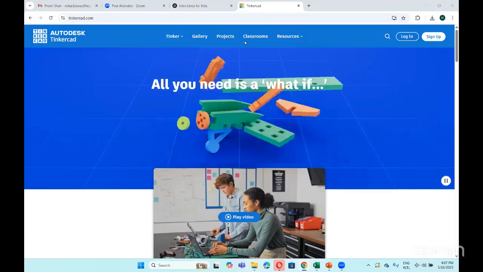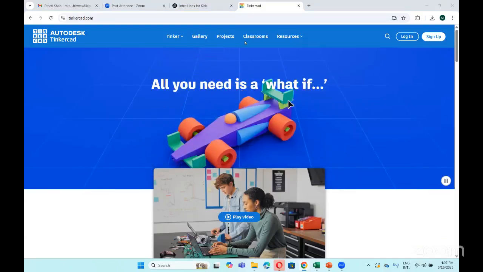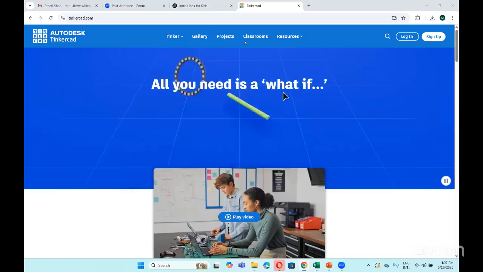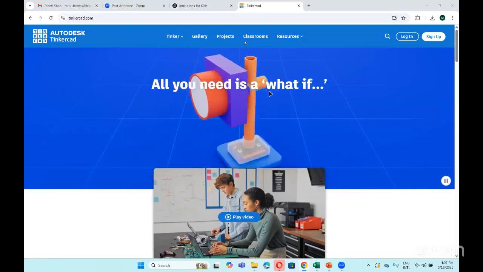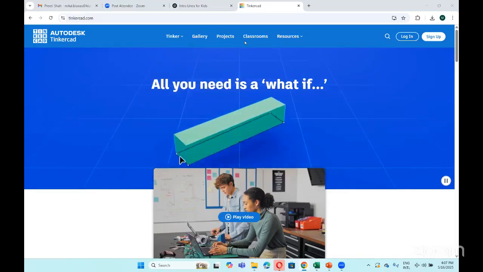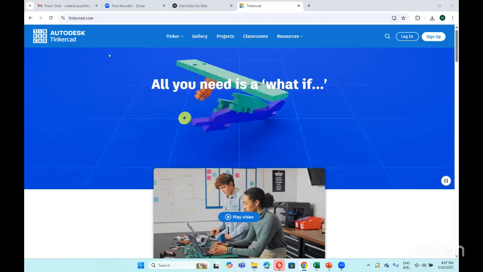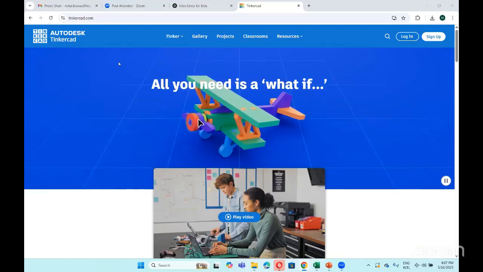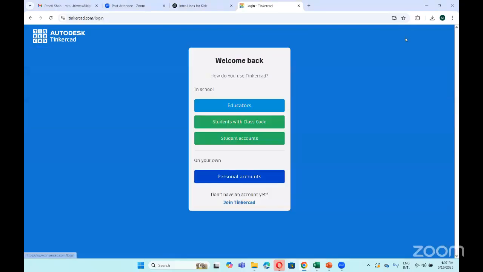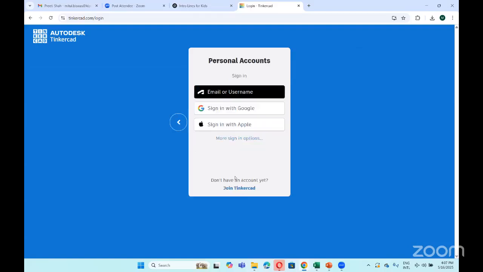Also, it is often used in schools. On this platform, with the help of a browser, you need to have the internet, and you can connect to open Tinkercad where you can create 3D designs, right? So for that, you have to go to login. If you're an educator, you can click on that, or even a student can do it using a student account, or you can create your own personal account, right?